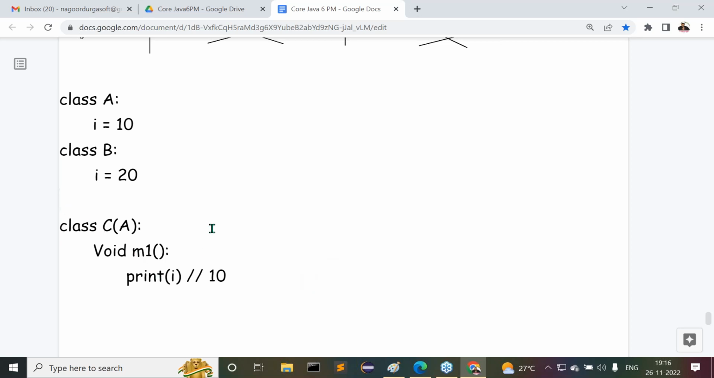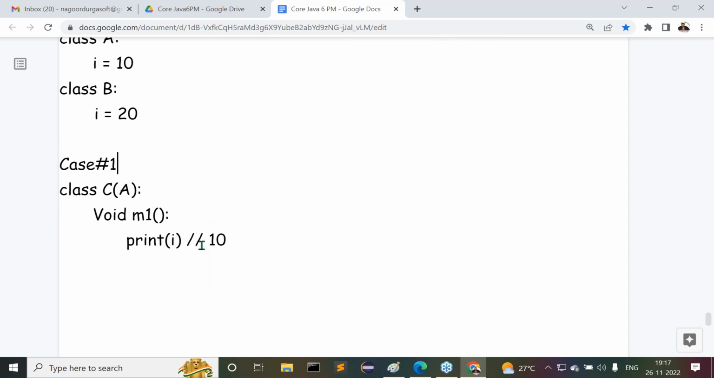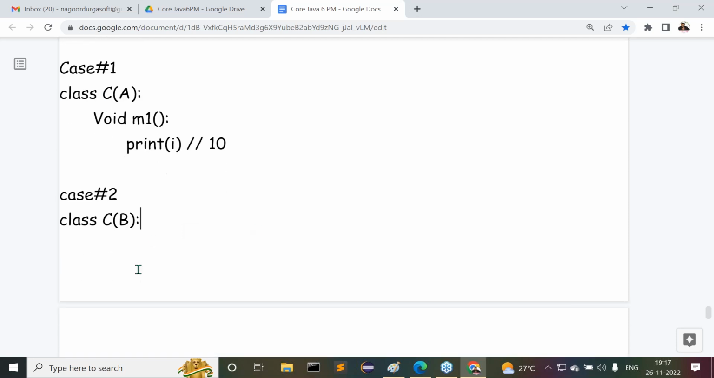Okay, now this is case 1 that I'm telling you, observe carefully. Similarly, the second case, case 2. Inside this, class C(B). What's the meaning of it, guys? Now tell me, as for the Python representation, class C(B): B is the super class, C is the child class.